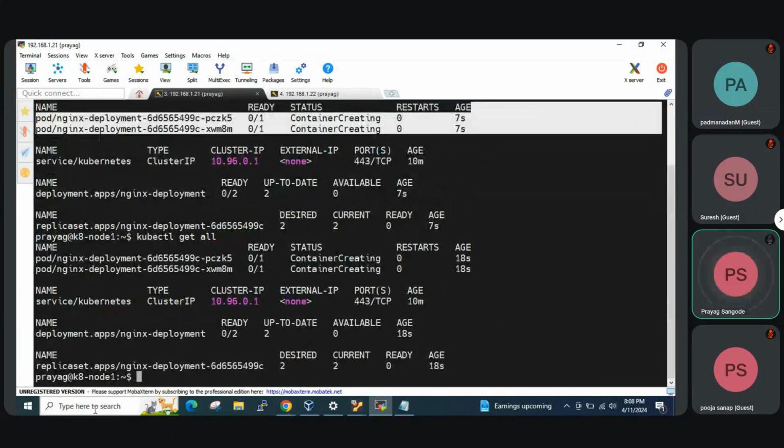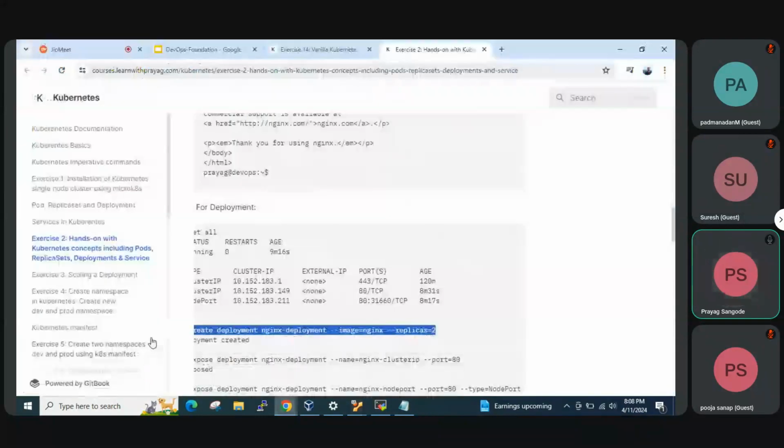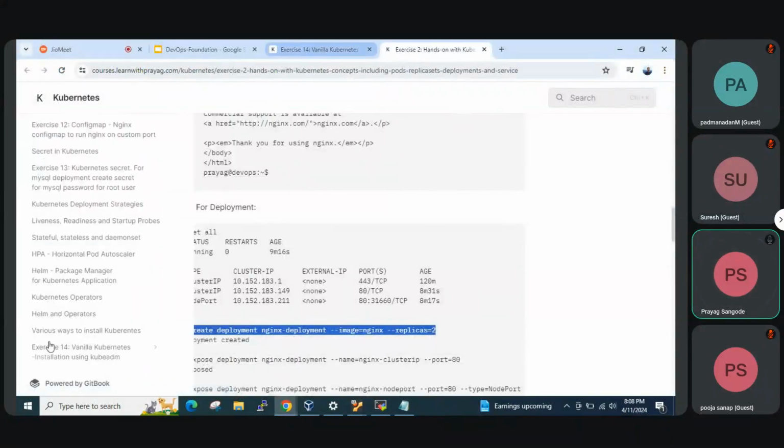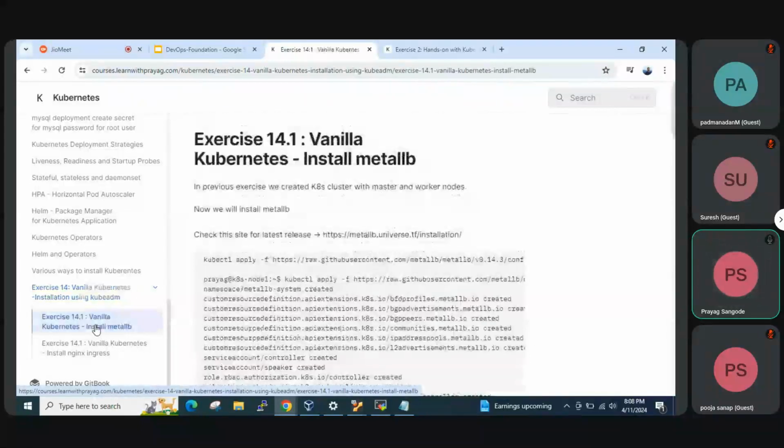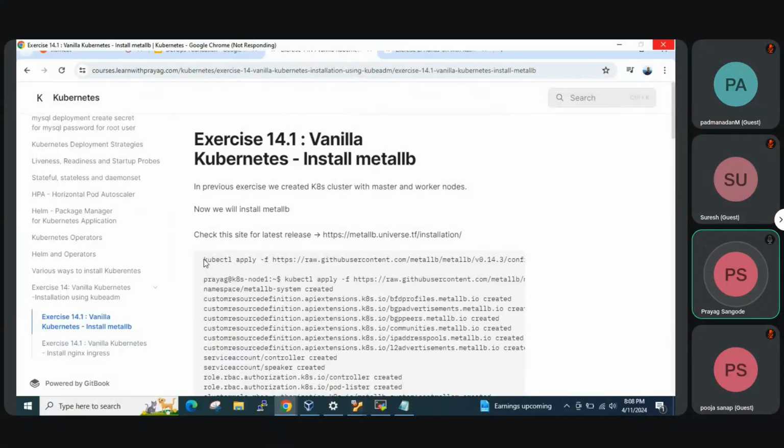Okay, so now what we will do is the next exercise. I'll have to change this number, but this is installing metallb. When we did it in MicroK8s, we just enabled the MicroK8s add-ons, that is ingress and metallb. In this case, I got this installation details from this website, the metallb one.